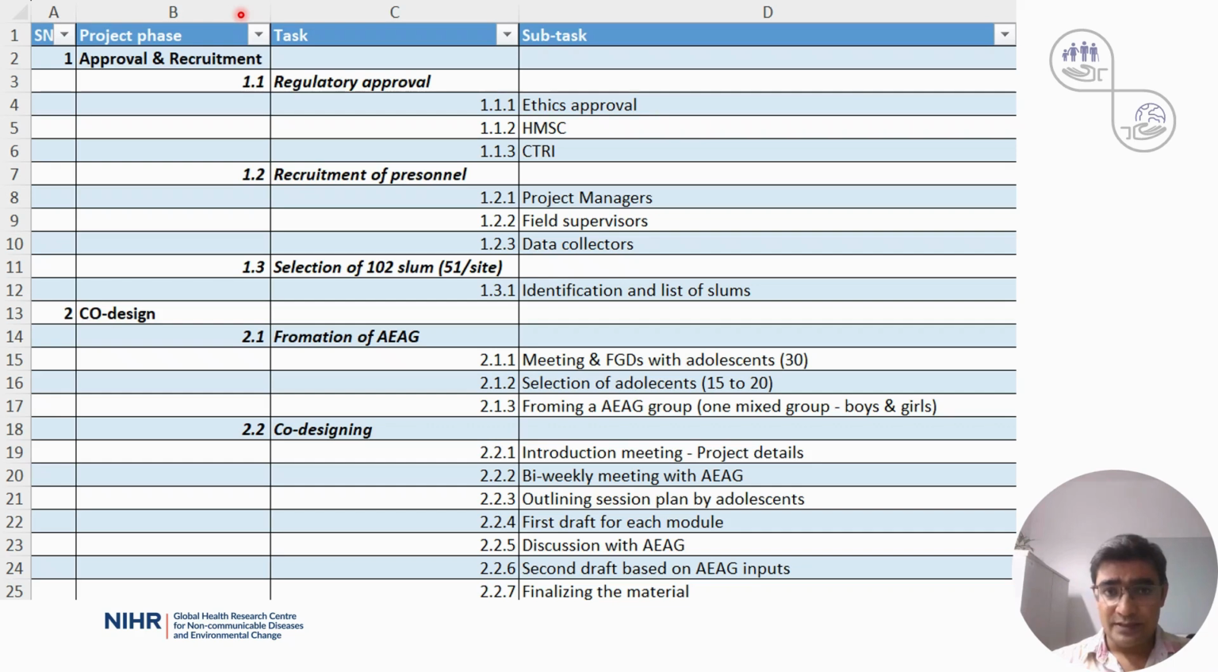Each of these phases includes several key tasks. For example, the first phase, the approval and recruitment, has three main tasks. One is the regulatory approvals. Second is the recruitment of the project team. The third is the selection of 102 slum clusters.